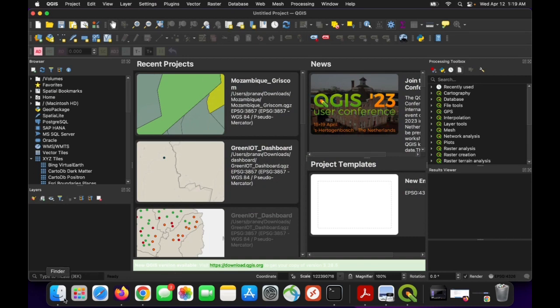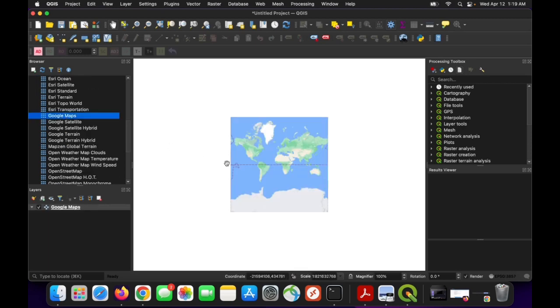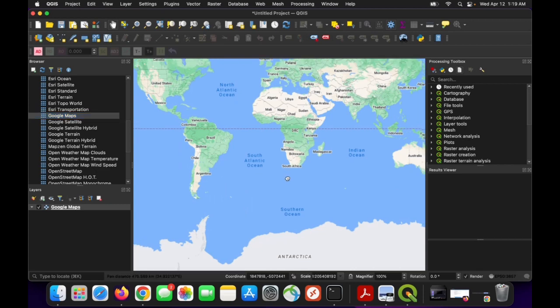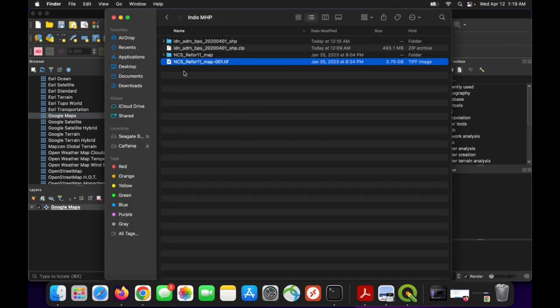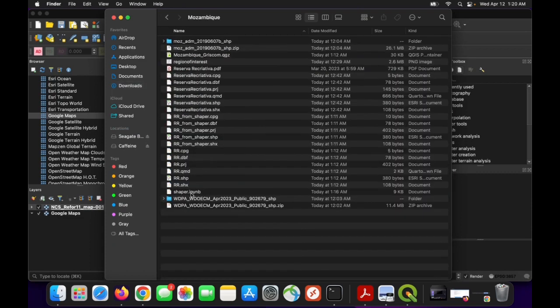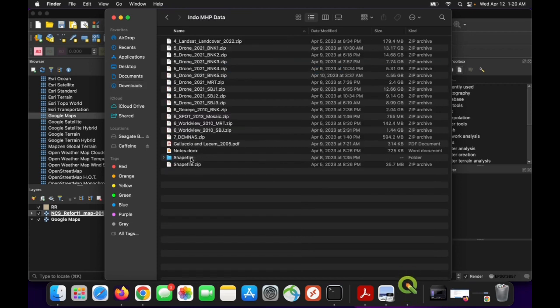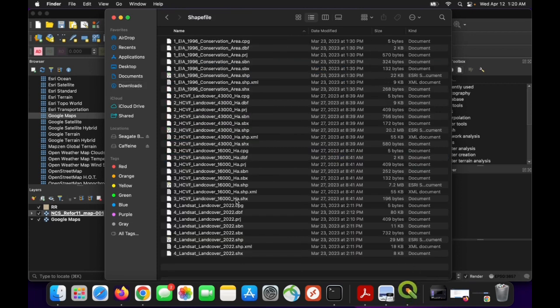It's an entirely new file. First thing I'm gonna do is pull in a base map like Google Maps so that you can see what you load on top of it. Next, I'm gonna pull in the Griscom dataset. Next thing I would need is the polygon from Mozambique. The next thing I would need is the 16,000 hectares polygon from Indonesia, right?